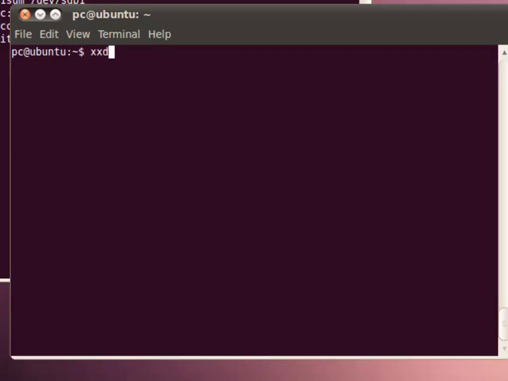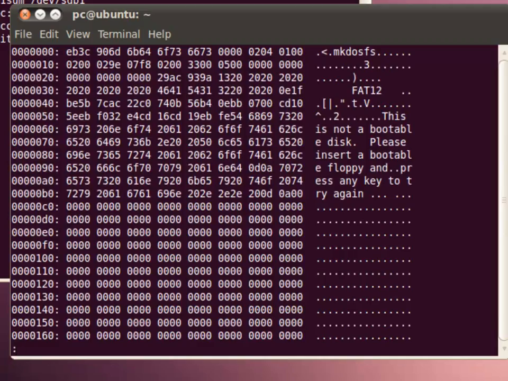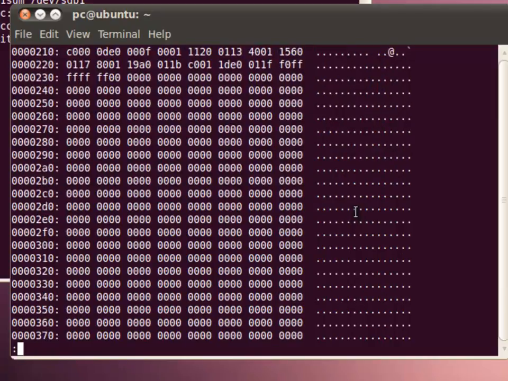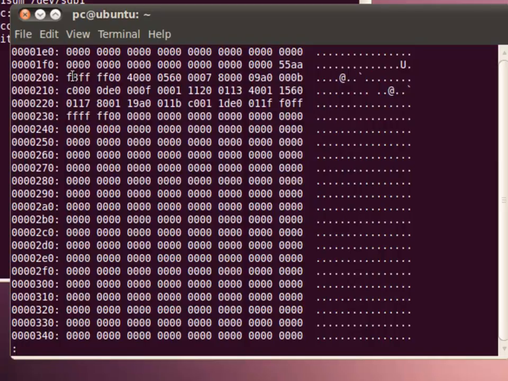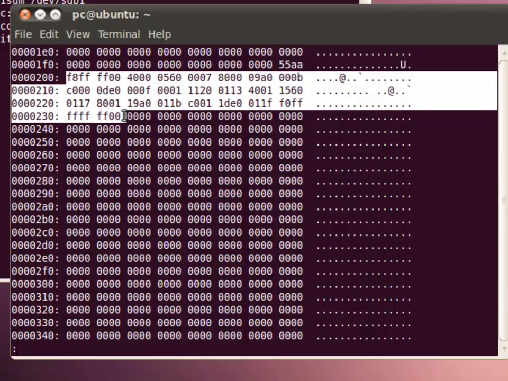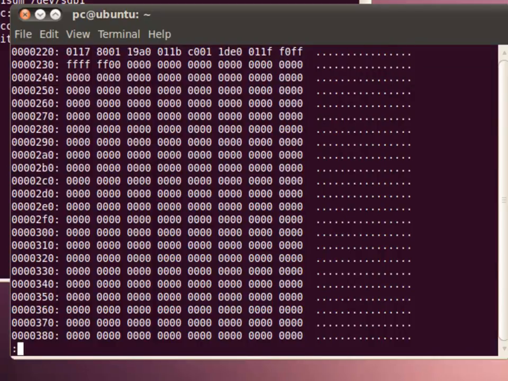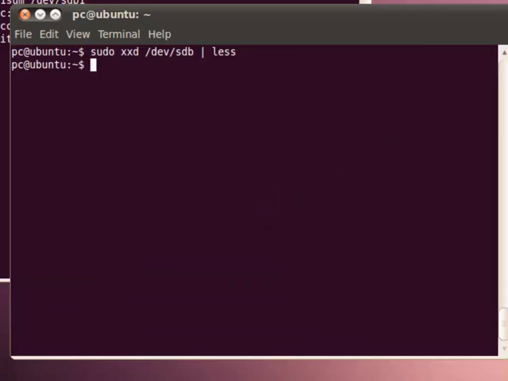So now if we want to go back in and take a look at the contents, we can do that. /dev/sdb, pipe it to less, should put xxd in here. And we see we have a master boot record right now. We keep scrolling down. This is getting a little ahead of the class, but here's our file allocation table right in here. It tells us we've got some files on here. And so now we're all set up.